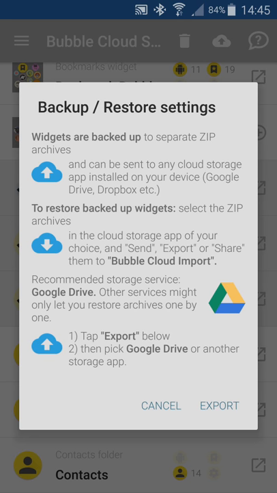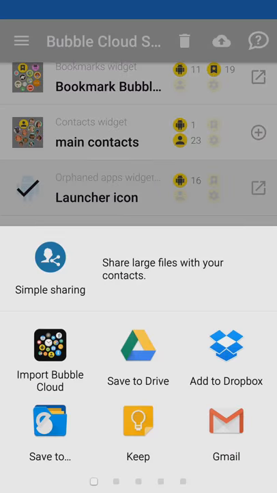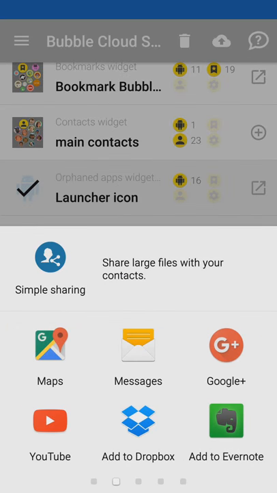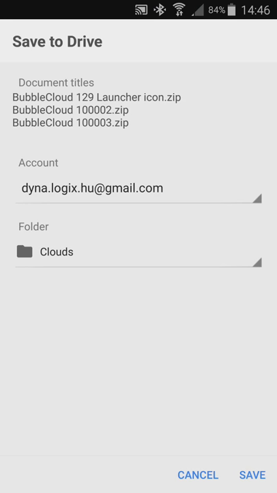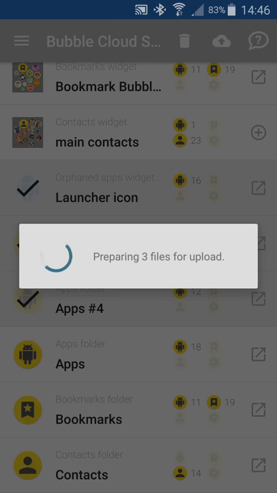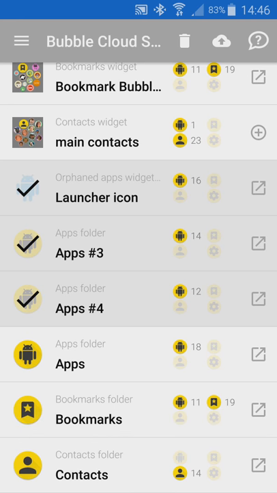So this is how you export them. You just hit the export button and it will give me the list of applications which are capable of handling the zip archives. So I'm just going to pick Drive. Drive now takes these archives and lets me pick a folder in my Google Drive where I place these. I have a folder exactly for these. I named them clouds. So I can just hit save, and these three files are now being uploaded to Google Drive.